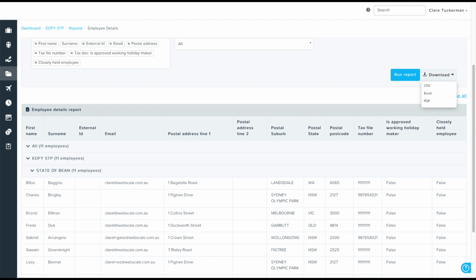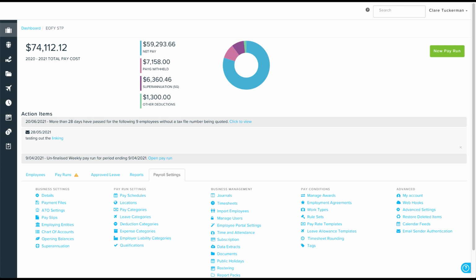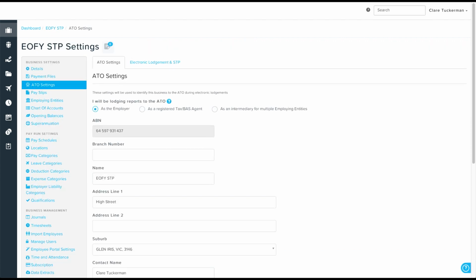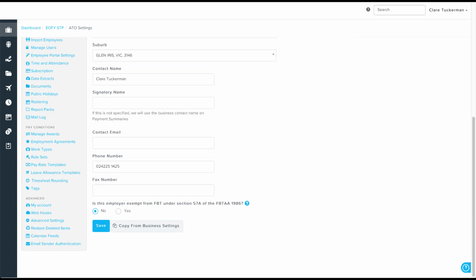So we'll just go back to the payroll dashboard and payroll settings. Looking first at ATO settings. For businesses that may be exempt from fringe benefits tax, you'll find the relevant setting here on the ATO settings page. If the exemption applies to your organisation, make sure you've selected Yes from this option.